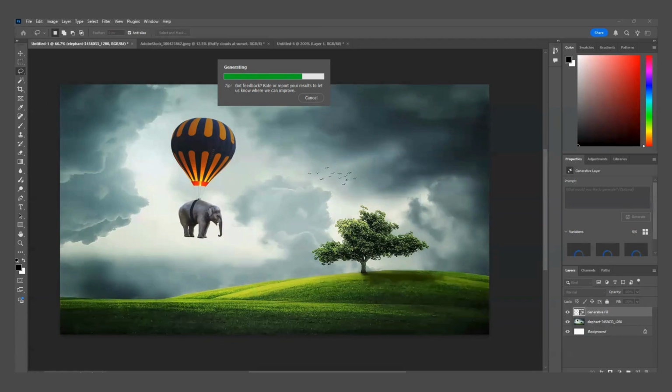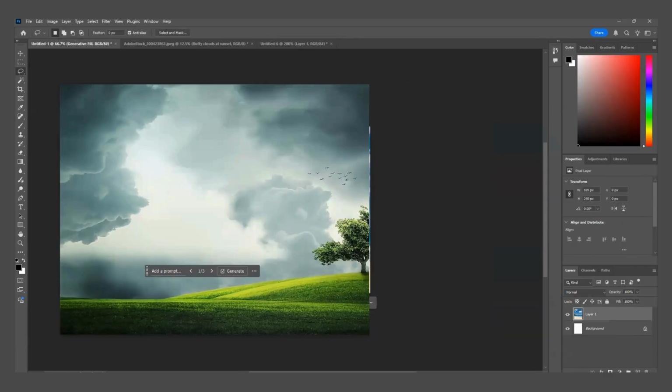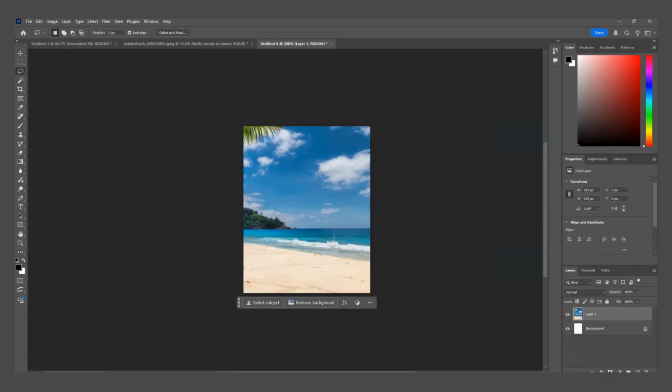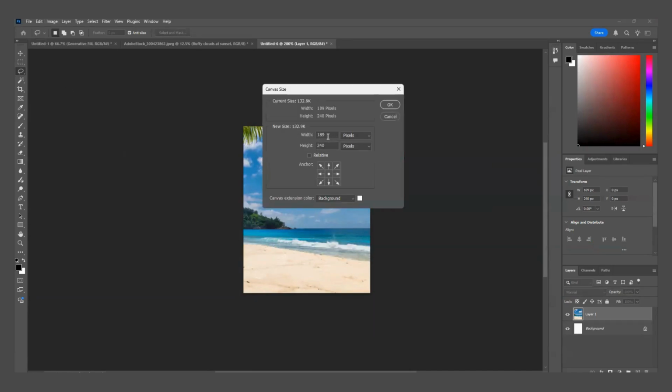Another powerful use of Generative Fill is expanding your canvas beyond the original image boundaries. Let's say we want to turn this portrait orientation photo into a landscape for a website banner. First, I'll expand the canvas using the Canvas Size option in the Image menu. I'm adding extra space to the sides of my image.